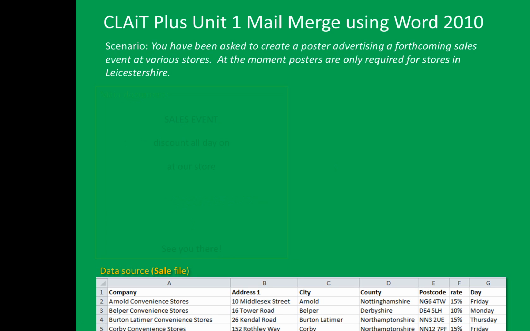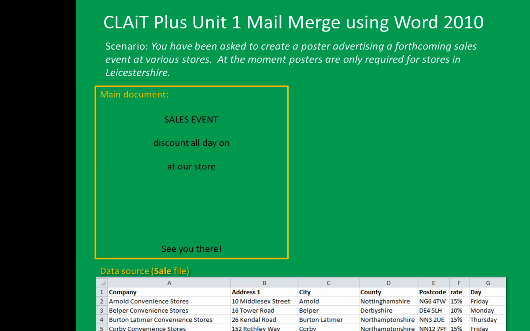So the way I'm going to do that is type up my main document. There's all the common text. That text will appear on every single poster. I then refer to the data source to pick up these headings where appropriate. So the finished document before the merge should look something like this. I've got sales event, which is the common text, and I've got rate, and it's picking up whatever is in column F. Day is picking up whatever is in column G. City, whatever is in C. And address block, a combination of company, address 1, city and postcode.